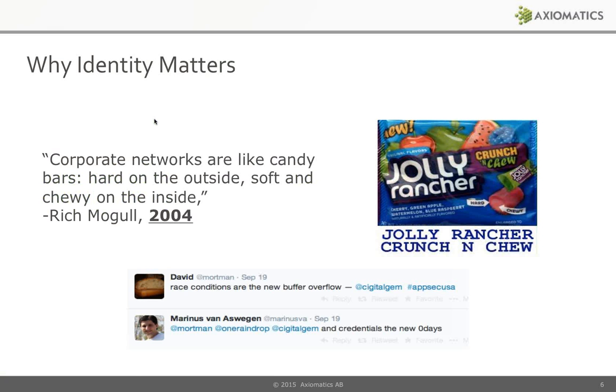He said corporate networks are like candy bars, hard on the outside, soft and chewy on the inside. I mean, I've heard that quoted probably once a month, every month for 10 years now. And it was sort of apparent then that that might not be quite good enough, and it sure as heck is apparent now that it's not quite good enough. So this crunchy outside, chewy inside, well, bad news, I think everybody here knows that people are getting around the outside, and once they do, there's really nothing on the inside.